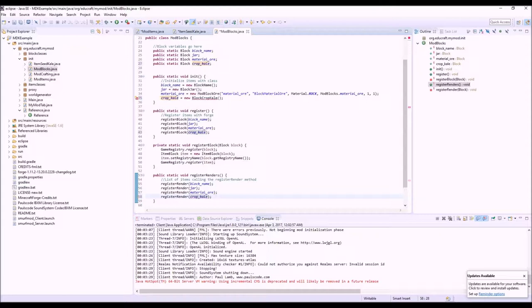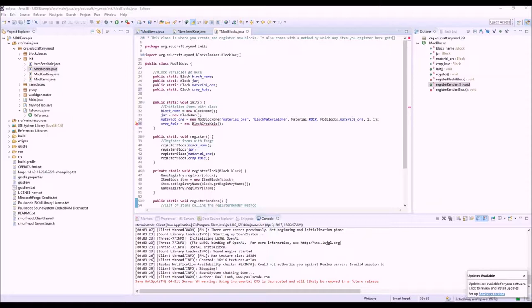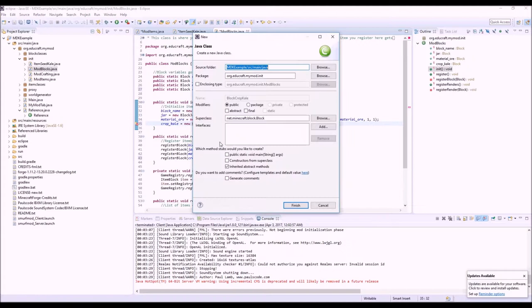Okay, and now I'm going to create the class. This is really where the work goes. So I'm going to click on this block crop kale and go to create class block crop kale, and it's not going to be in my mod init package. It's going to be in our block classes. So under package, we're going to put it in the block classes, and its super class, well, I'll worry about that later. So click finish, and here we go.